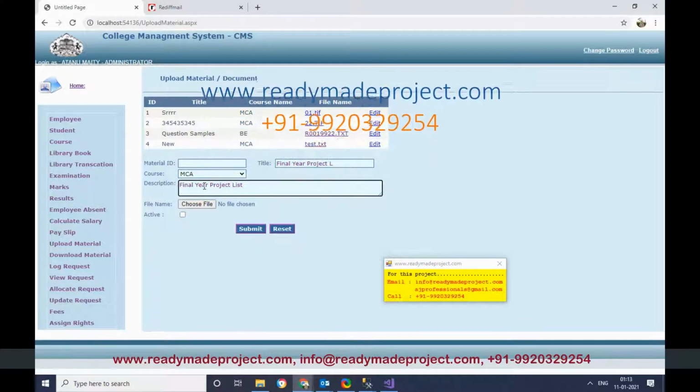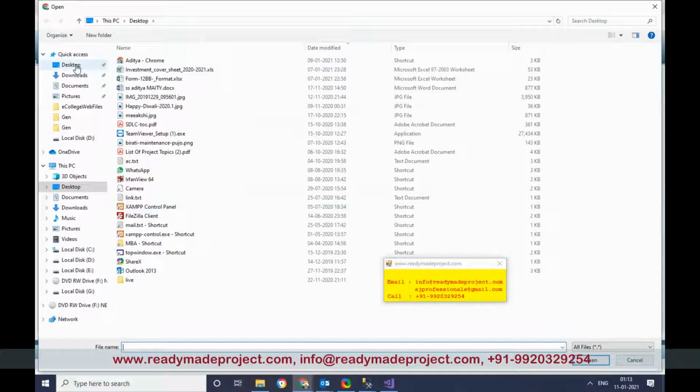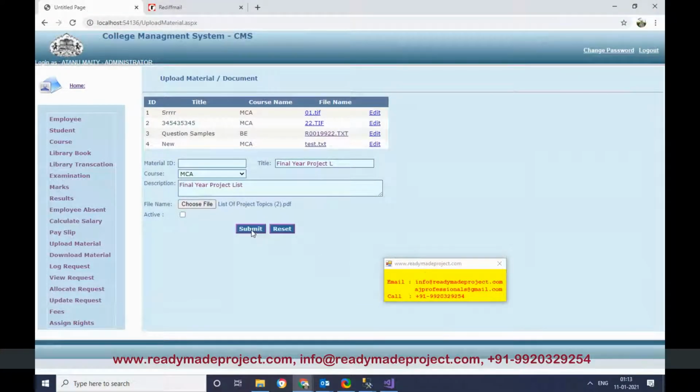We have to select the file. You can select any type of file. I will select desktop and the project list of project topic. Submit. So it will upload to the server.